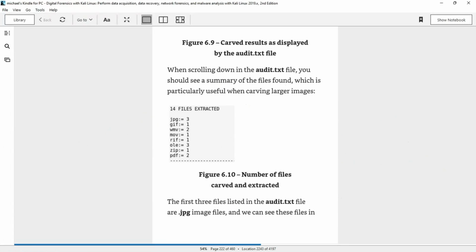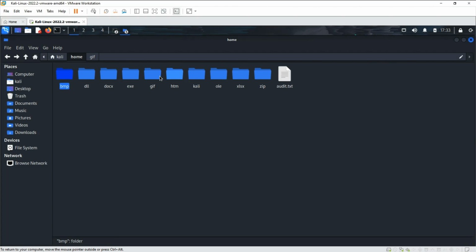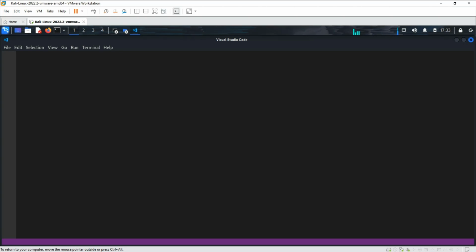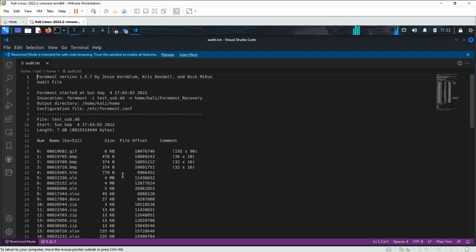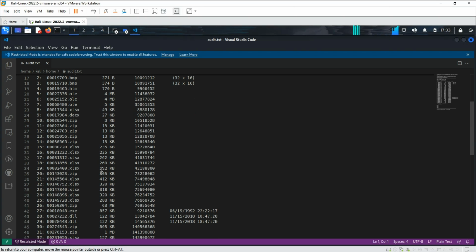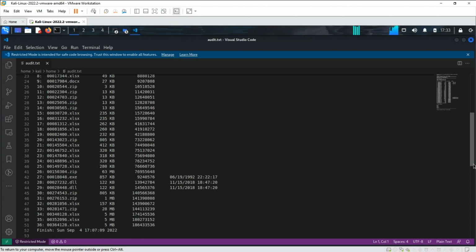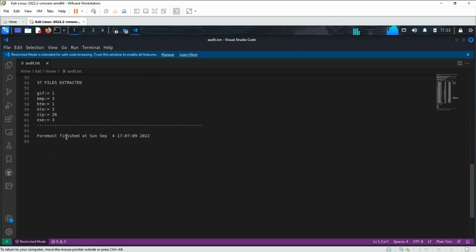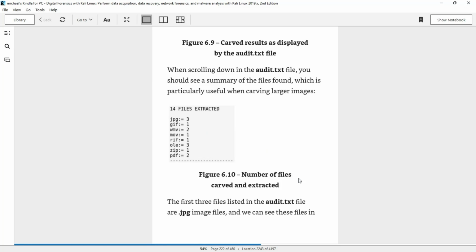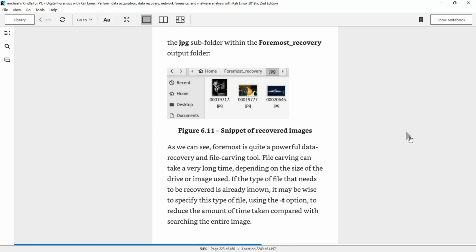So, you know, we can look at here, and we can open this, and we can go to the bottom, and that shows, see, that shows the 37 files extracted. I already showed you that. And then the number of files carved and extracted. So the first 3 files listed are the JPG image files. So we didn't have any image files. We had a lot of zip files.